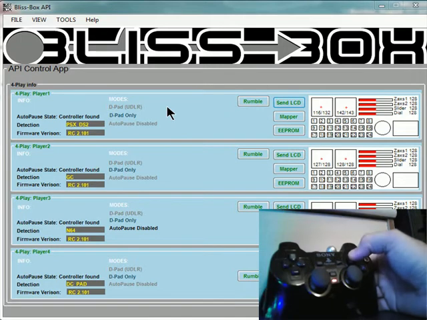So there you have it, taking full advantage of pressure buttons on the API tool with the version 2.0 software.